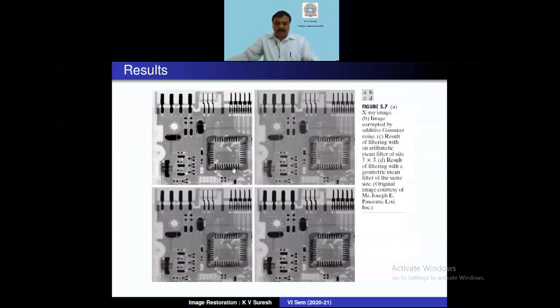So you have some typical examples here. This is an X-ray image of a circuit board, and what you see here is an image corrupted by additive Gaussian noise. So we have made an assumption that noise is additive, and in this case we are assuming that the noise PDF is a Gaussian distribution. What you see here is the result of filtering with an arithmetic mean filter. Hopefully you can observe that the noise that is present here is removed, and this is by using a geometric mean filter on the same.